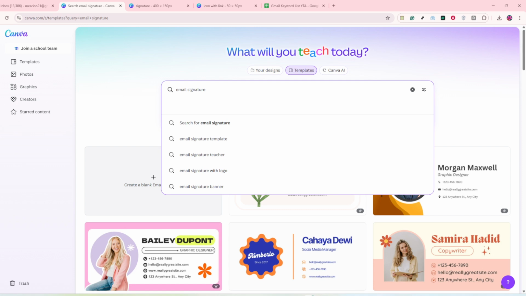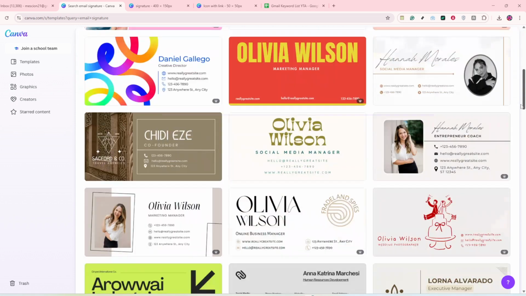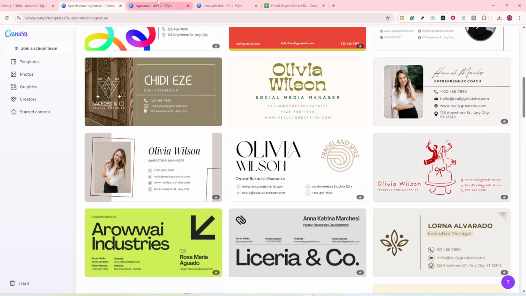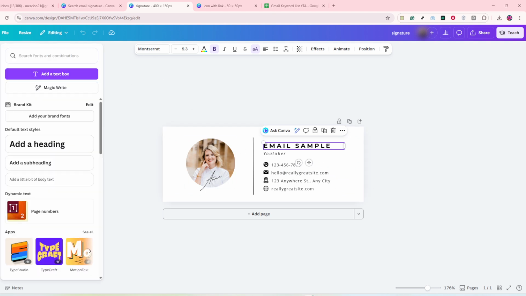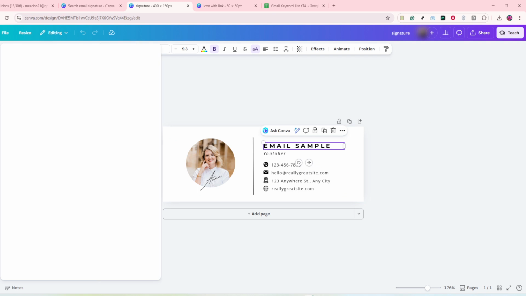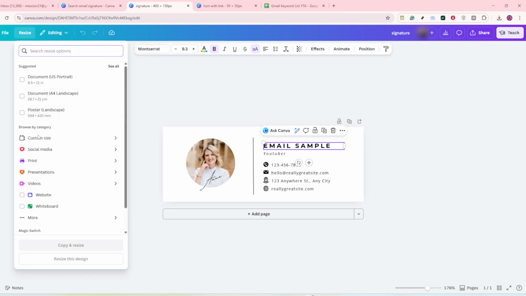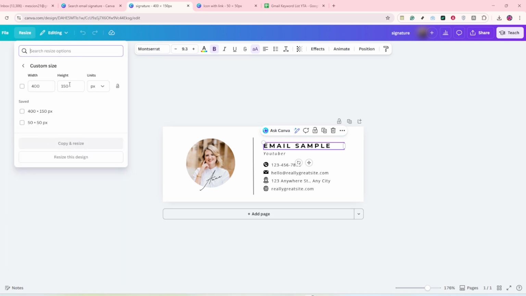Click Resize, choose Custom Size, and enter 400 by 150 pixels. Now customize the template. Replace the placeholder text with your details, upload a professional headshot, and adjust the colors to match your brand. You can add or refine details like your email, website, phone, and address.